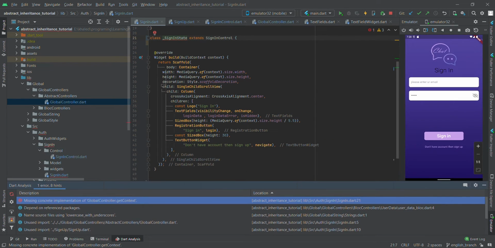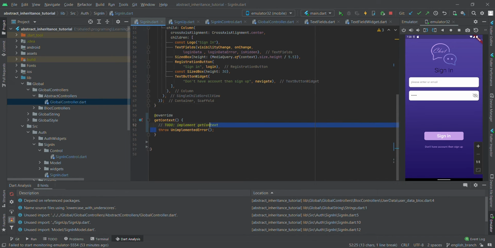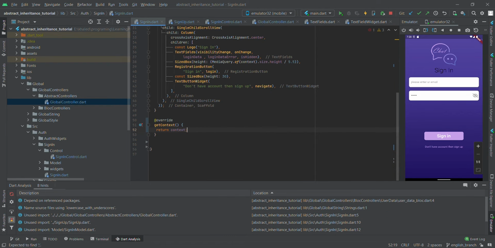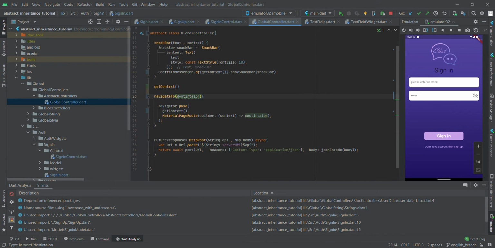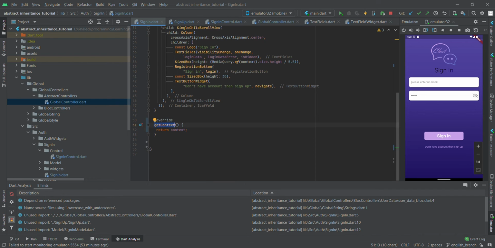So now it says there is one missing override. What is this one missing override? That get context. What I'm going to do, simply I will just return context. So this function, when I am using it in the global controller in this navigate to function, I am saying get context. So where does it exactly get this context? It gets it from this overridden function.